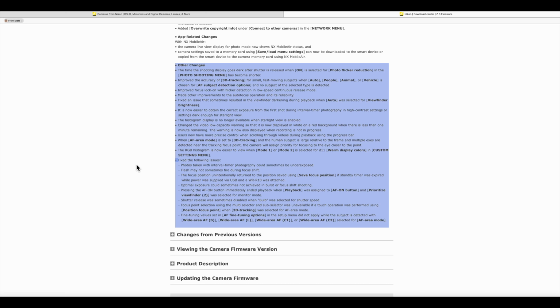Shutter release was sometimes disabled when bulb was selected for shutter speed. Focus point selection using the multi-selector and sub-selector was unavailable if a touch operation was performed during position focus point when 3D tracking was selected for AF area mode. Fine-tuning values set in AF fine-tuning options in the setup menu did not apply while the subject is detected with wide area AFS, wide area AFL, wide area AFC1, or wide area AFC2 selected for AF area mode.